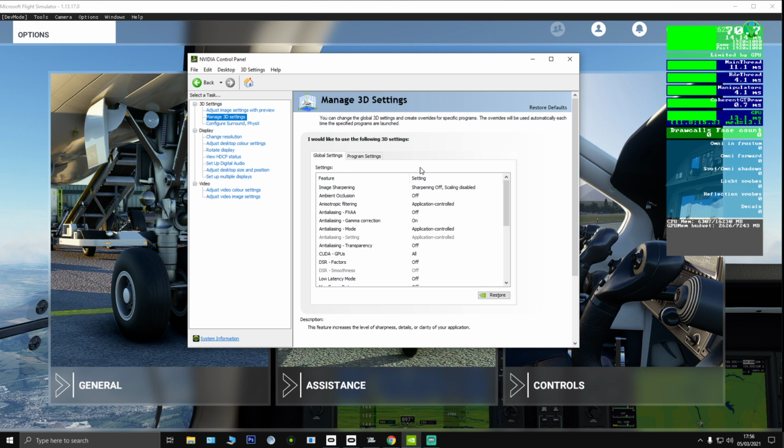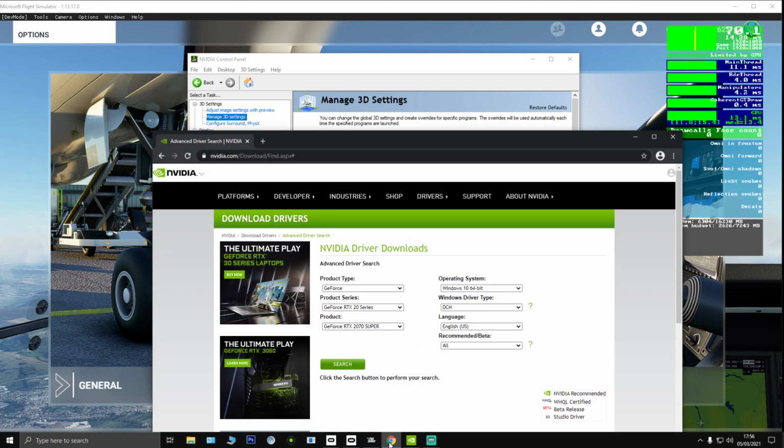First thing I did was download the older drivers that came when Microsoft Flight Simulator first came out. Now, I'm not telling you to necessarily change that, it's always best to keep it up to date. But for me, I've changed it back to, I will show you the version I've changed mine back to.